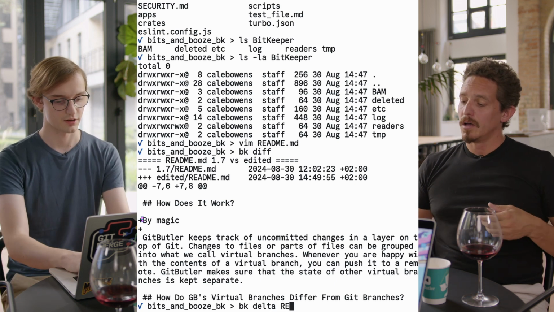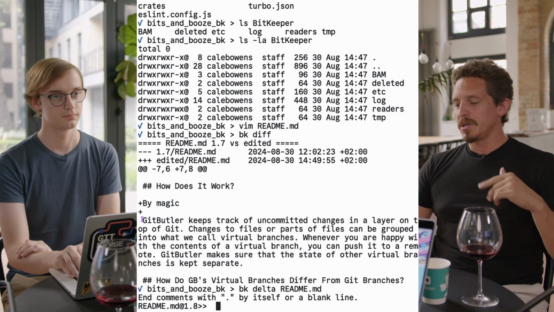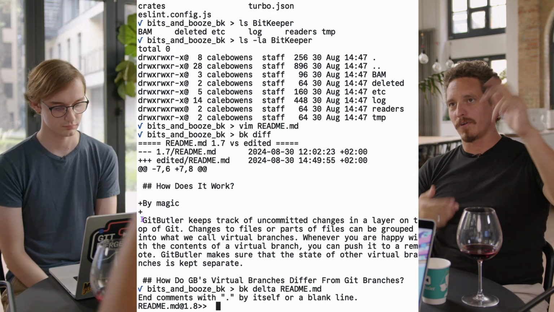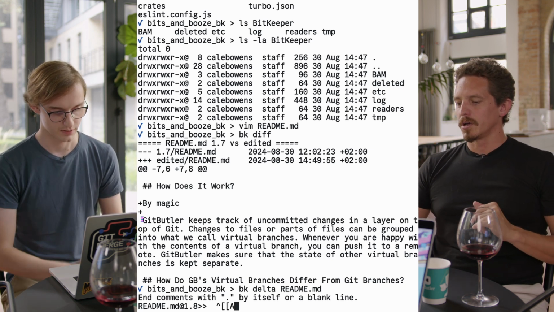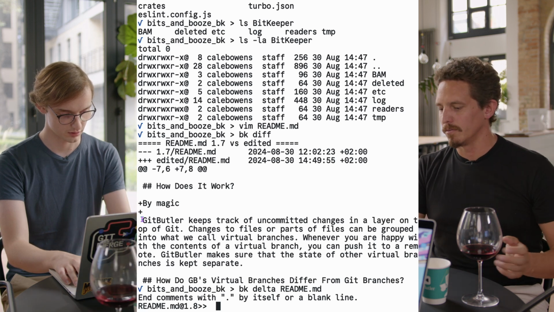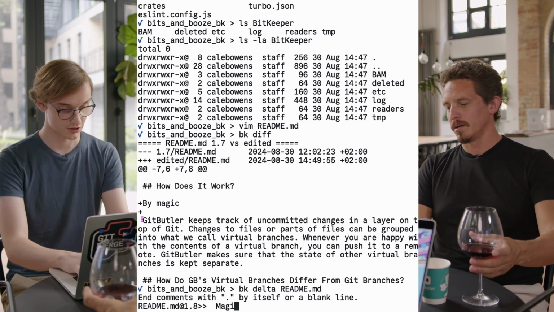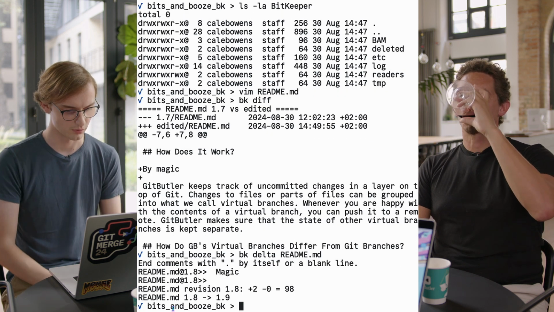Okay, so then I specify the readme. Right, because you've only made one. Now, if you've done several, you can say bk delta and it'll say, okay, you've made changes to these 5 files and I can do a comment for the changes to all of this, but let's keep it a little bit simple. So let's say, whatever, magic, right? Whatever the comment is. So I just type it in here and then prompt, enter twice.